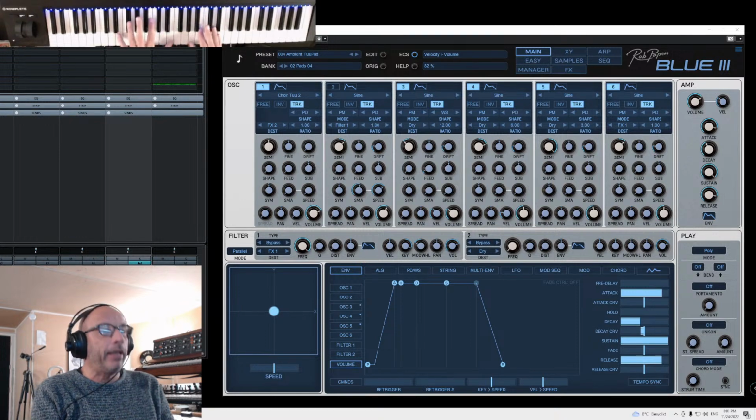And yeah, this is a nice ambient pad from Blue 3, going a hard modulation to C minor.